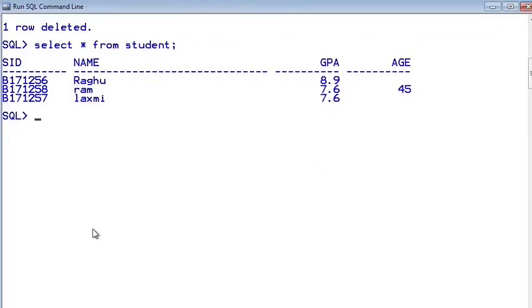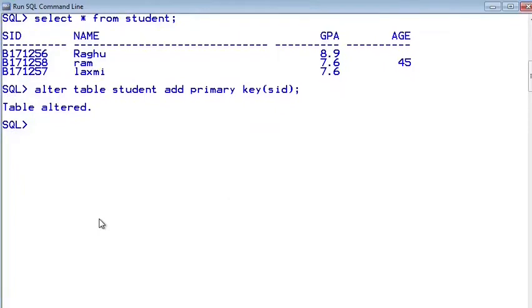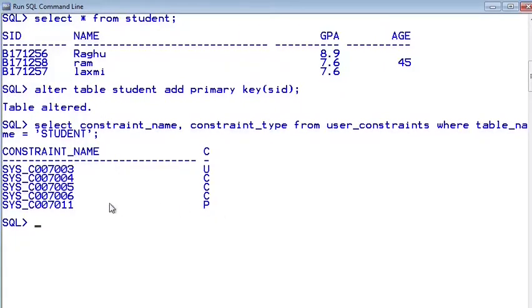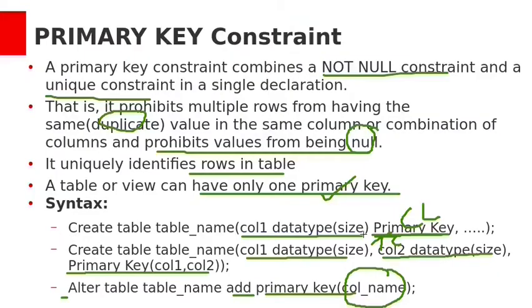Now you can apply this table alter. Now you can check primary key constraint is also added. All the constraints are stored in this user_constraints data dictionary. So we are displaying all these constraints from this table. You can add this primary key while creation of the table also. Let us see this one.